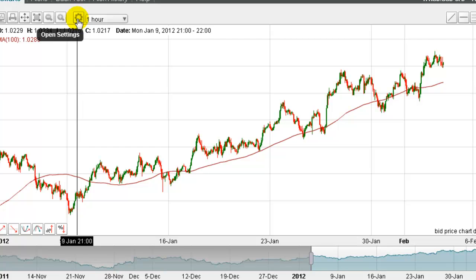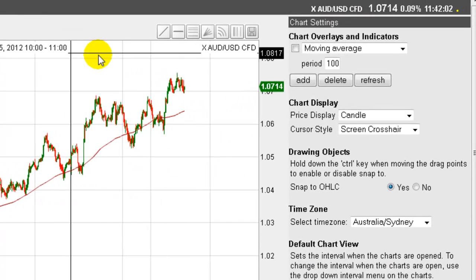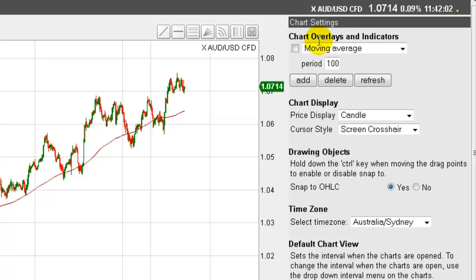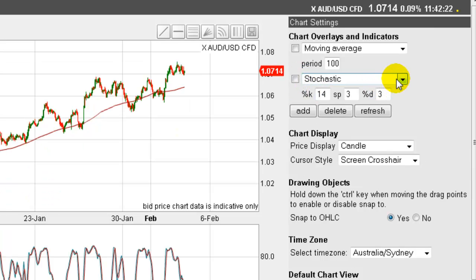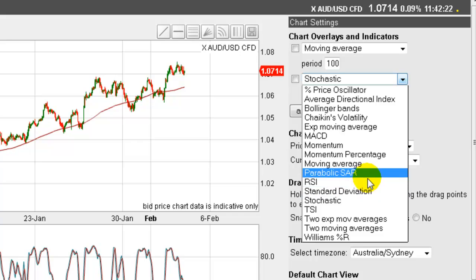All you need to do is click on the Open Settings tab, and over on the right hand side here you'll have the chart overlays and indicators. Now you won't have one automatically applied like I have, because I already had this as default on my charts. So what you could do is click on the Add button, and then you'll have a drop down menu of all the various indicators that you can apply on your chart.